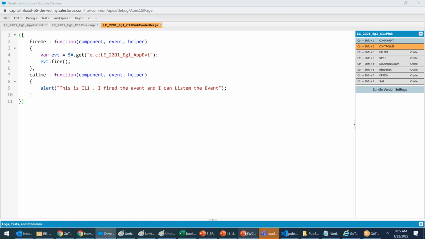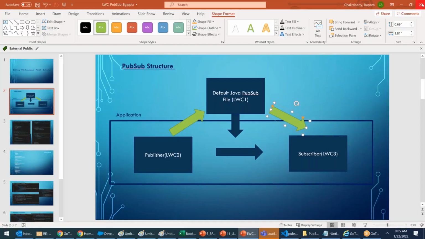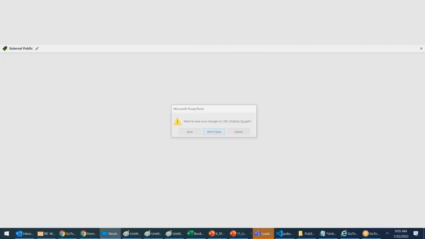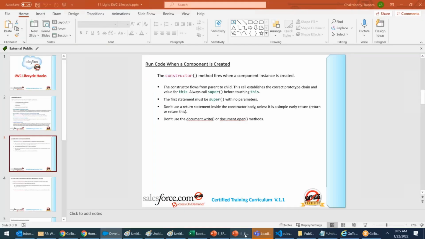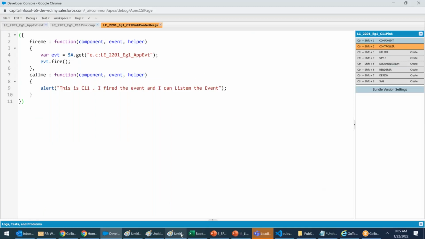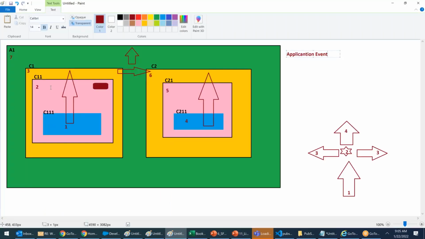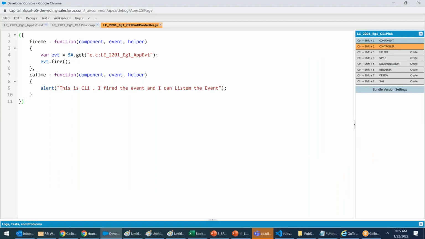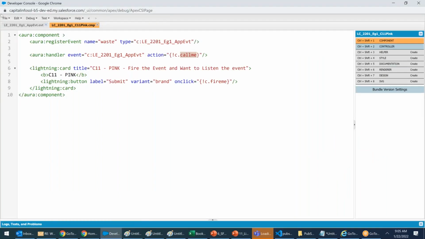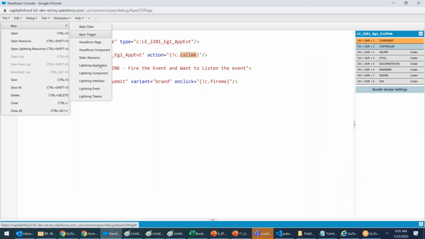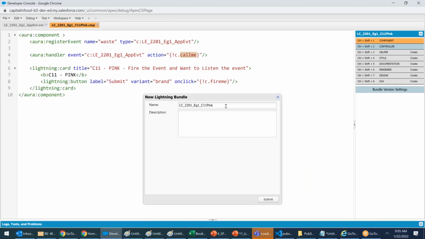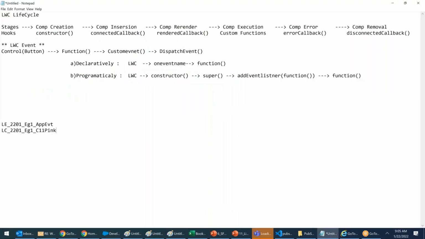As per my diagram, my pink is over. Oh, sorry. Let me close this workshop. Don't save. As per my diagram, my C11 pink is over. There's a button. Now I will create C111, blue. Right? I'm closing it. File, New, Lightning component. First, let me copy the name. Control C. I paste it here. These are the components.